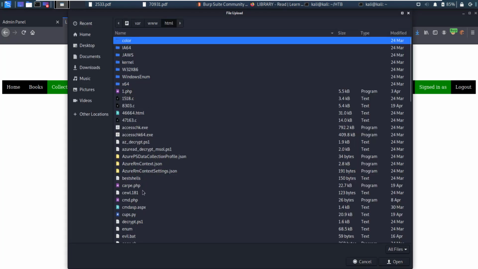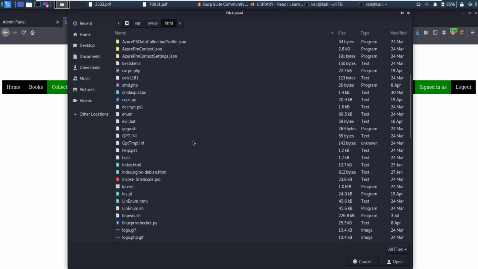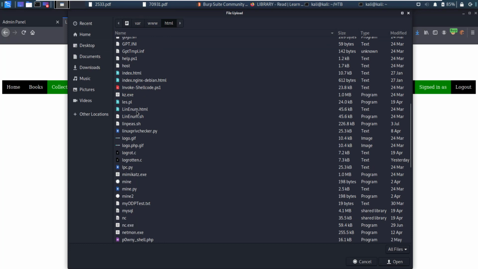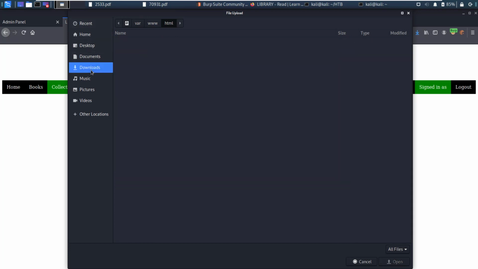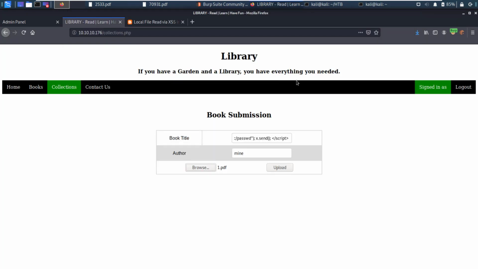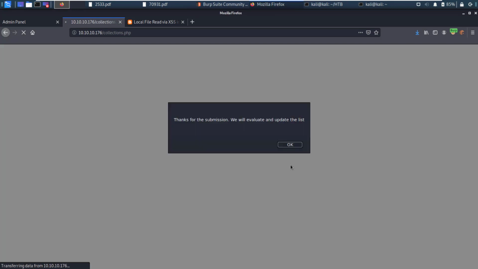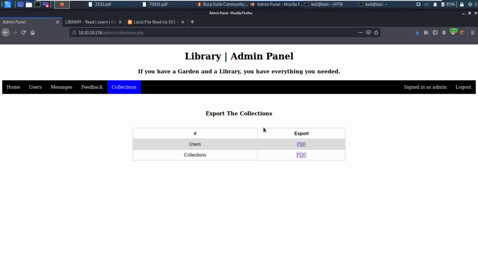I like putting in a PDF because it's really looking for a PDF in this case. Yeah, we'll go to my downloads. So this is just a copy of the same exact one.pdf. Go ahead and upload it. And it's going to be sitting in that collections list in the admin panel.